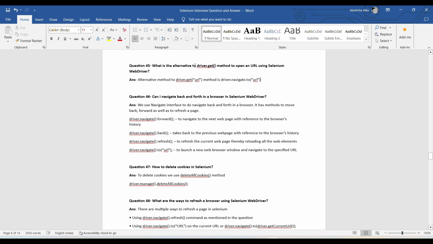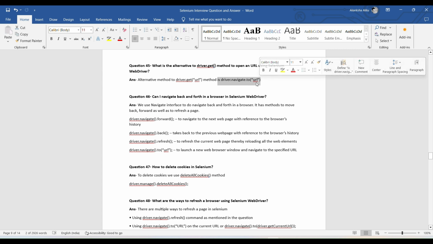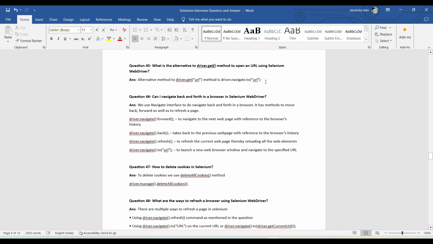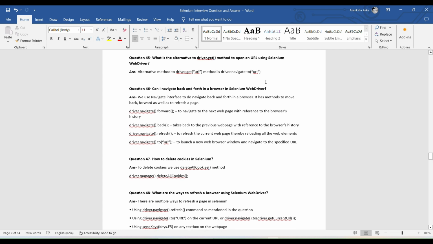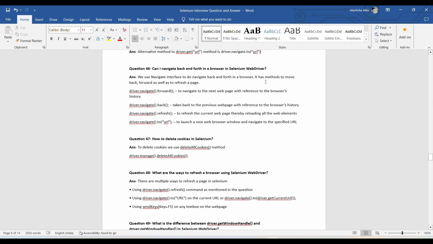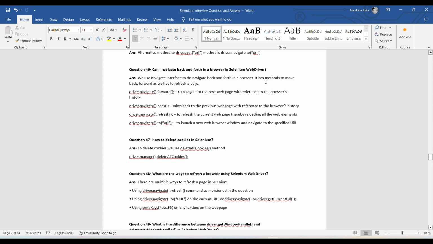So if you don't want to use the driver.get method, then you can use the driver.navigate.to method. In the same way you can launch your URL, right? So this is the answer, guys. Okay, let's go to question number 46. Question number 46 is: can I navigate back and forth in a browser in Selenium WebDriver? So guys, I already explained this before, in the question where we discussed navigation commands, right? So we can use navigation commands to move forward and move backward.